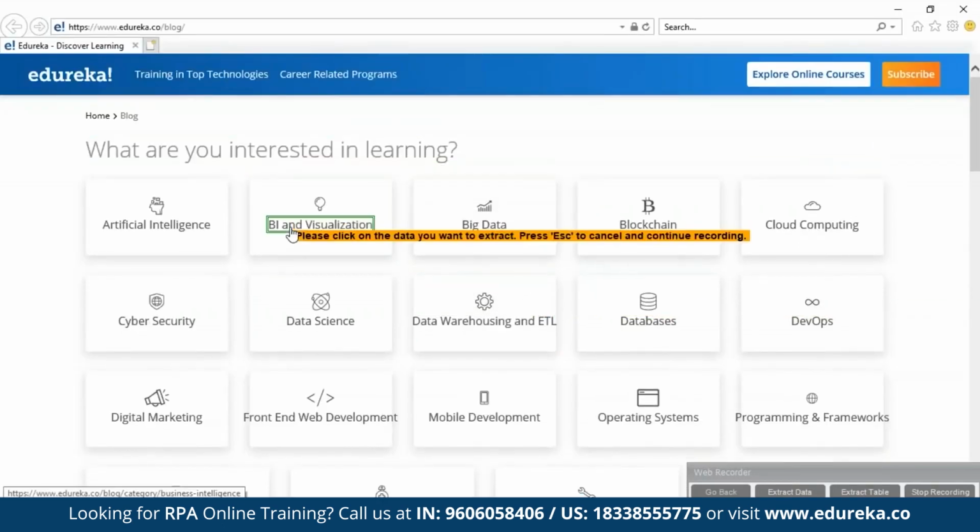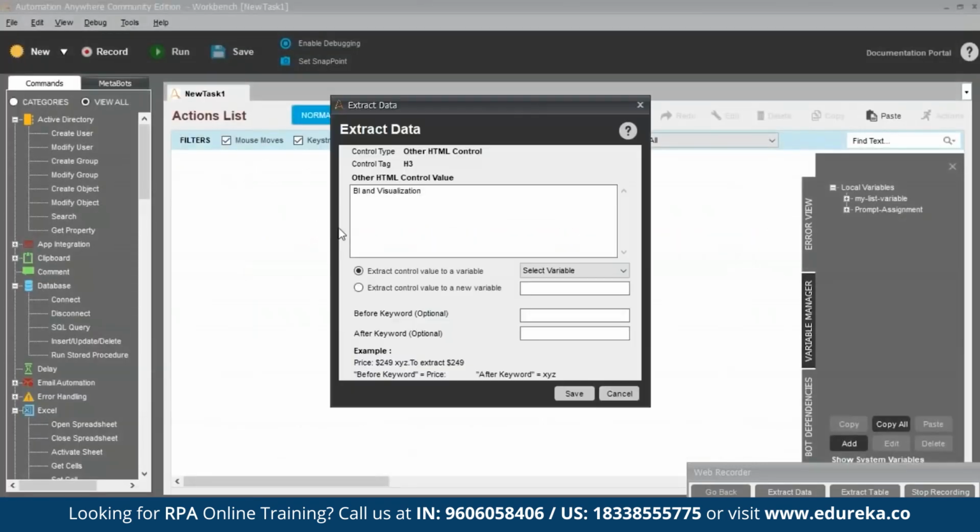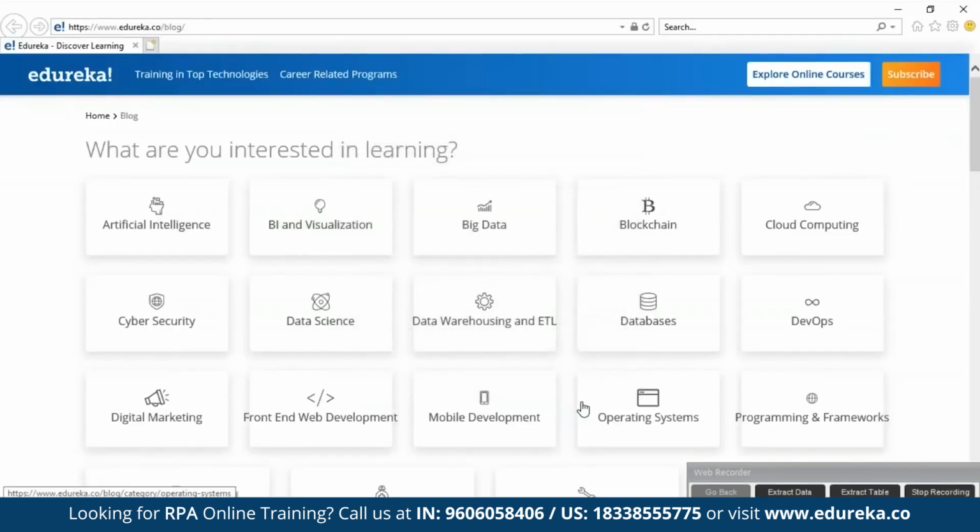I'll click on next, and then I'll choose what data has to be extracted. I want the BI and visualization term to be extracted, so I'll click over here. And then you can see that BI and visualization has been extracted. Now you can select a variable so that the control value can be stored to a variable. So I'm going to choose the clipboard variable, and then I'll click on save. Once I click on save, you can see that it has been extracted.